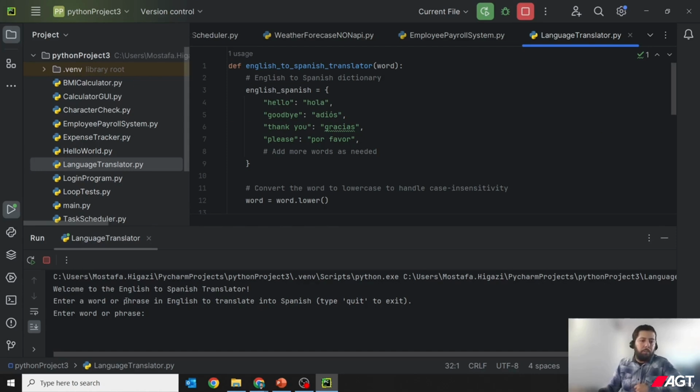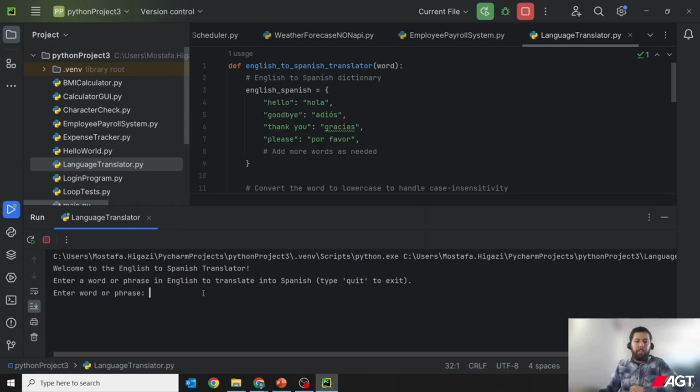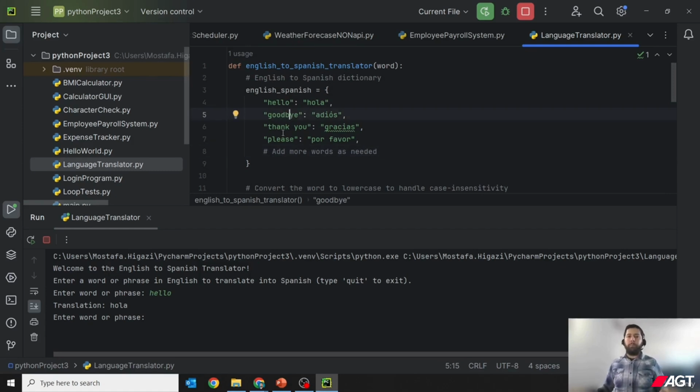And there you go. It says, welcome to the English to Spanish translator. Enter a word or phrase in English to translate into Spanish. Type quit to exit. So I'm going to enter some words or phrases. Some common words would be, for example, hello. All right, there we go. I enter in hello. Translation is hola. Awesome. And I can send in others. So the problem is right now in the dictionary, we have a limited amount of words. You can expand on that if you want, but you can see the ones that it supports are hello, goodbye, thank you, and please. You can expand on this dictionary and add more code as you want here.